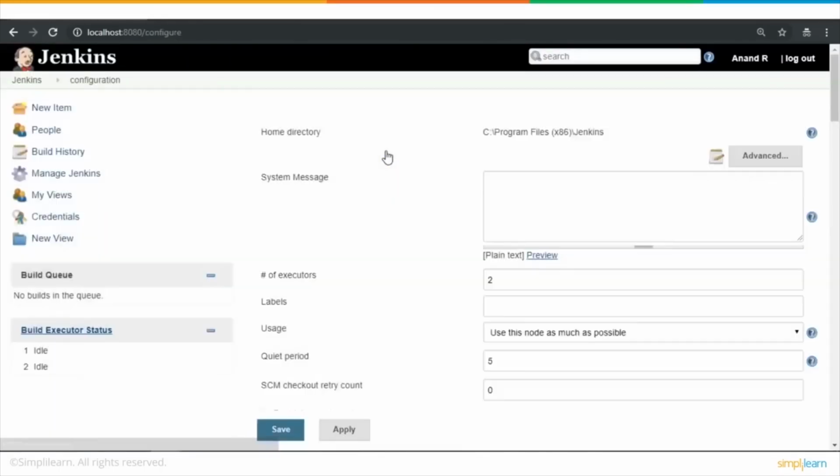Something called Configure System. This is where you put in the configuration for your complete Jenkins instance. Few things to look out for. This is a home directory, the Jenkins home, where all the configurations, all the workspace, anything and everything regarding Jenkins is stored. System message: you want to put in some message on the system. You just type in whatever you want and it'll show up somewhere up here on the menu.